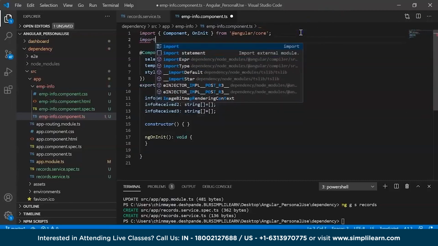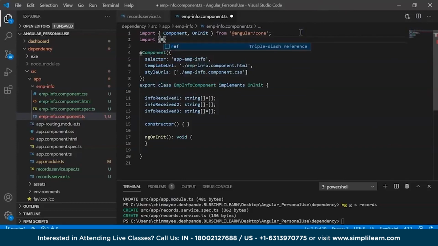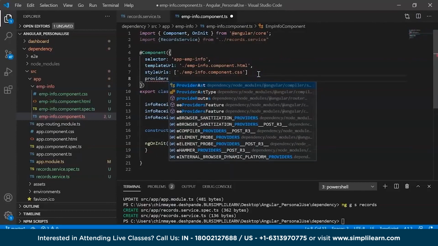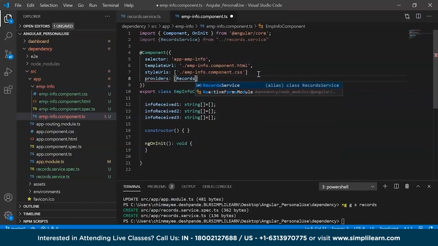So I'll say import records service from, and let's say records.service. Alright. And what we have to do next is that we must also declare this instance that is being created in the providers array of the component. Alright. So let's just say providers and then say records service.